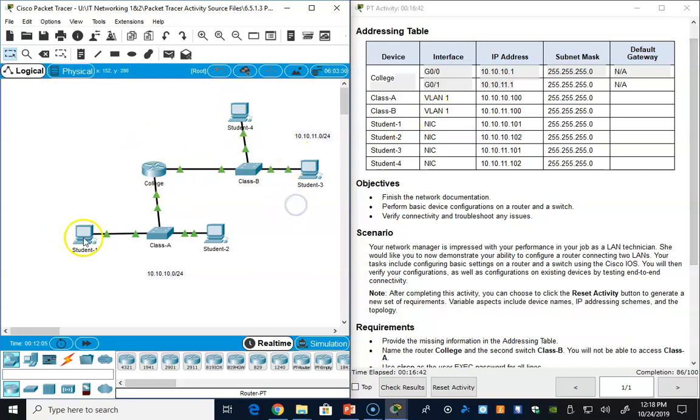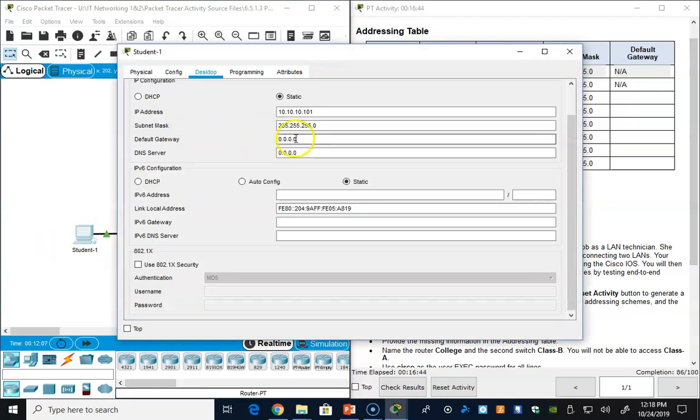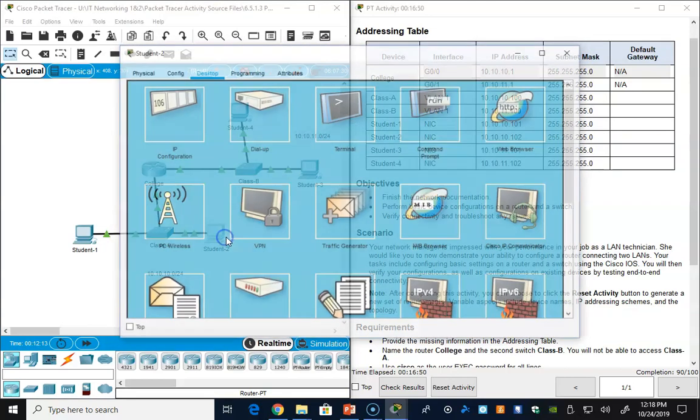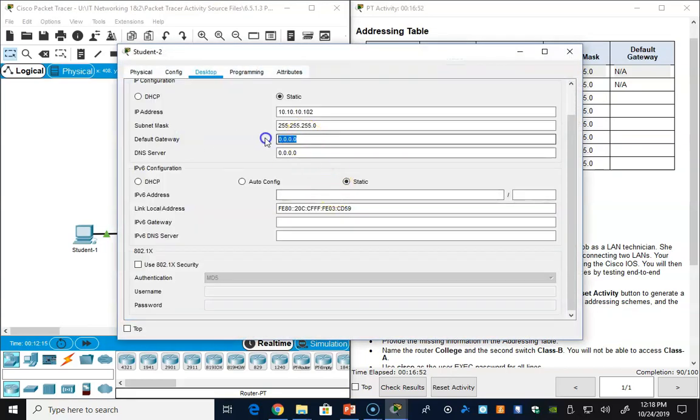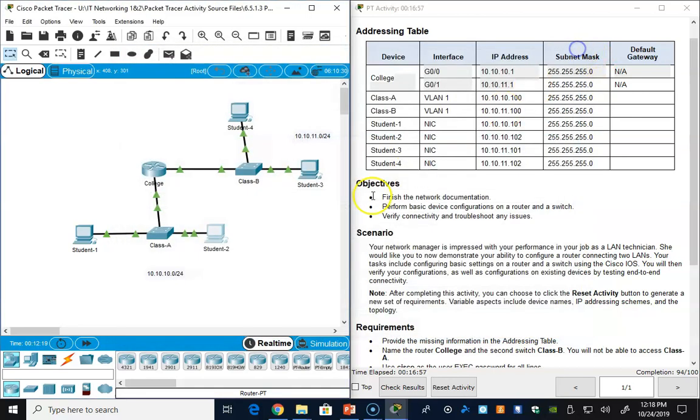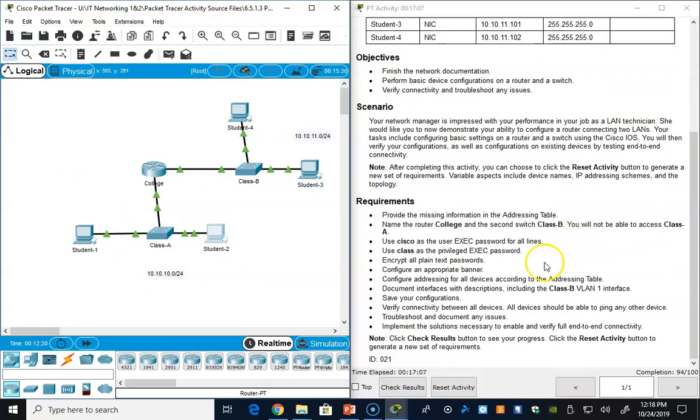So, let's check these to make sure they're set up again. Nope, they didn't have it. So 10.10.10.1 should be it. I'm at 90. And the last one over here is 10.10.10.1. Right? Everything that's on the same network segment will have the same default gateway.